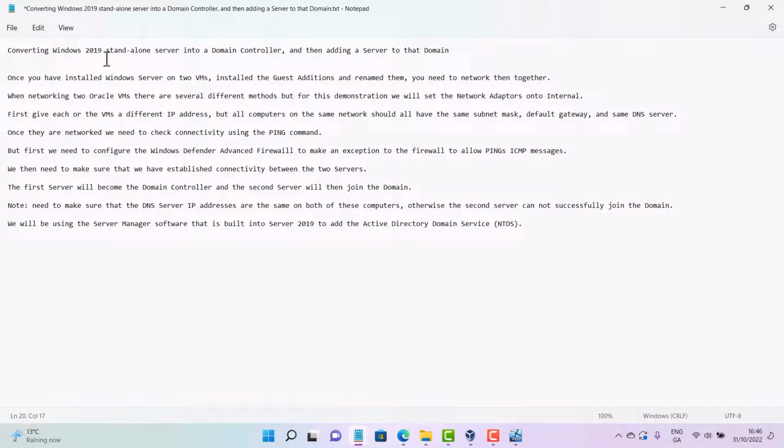Converting Windows 2019 standalone server into domain controller and adding a server to the domain is what we're going to be doing. Once we've installed servers on the two VMs, I already have put in the guest editions. I have renamed them. I haven't networked these ones together, so I'll do that with you.